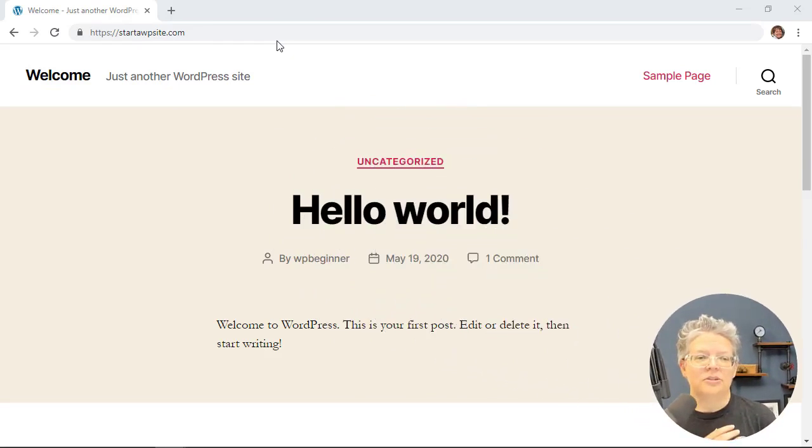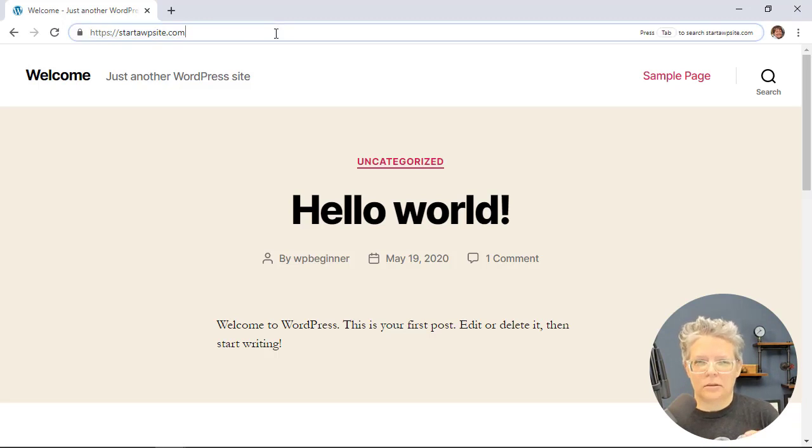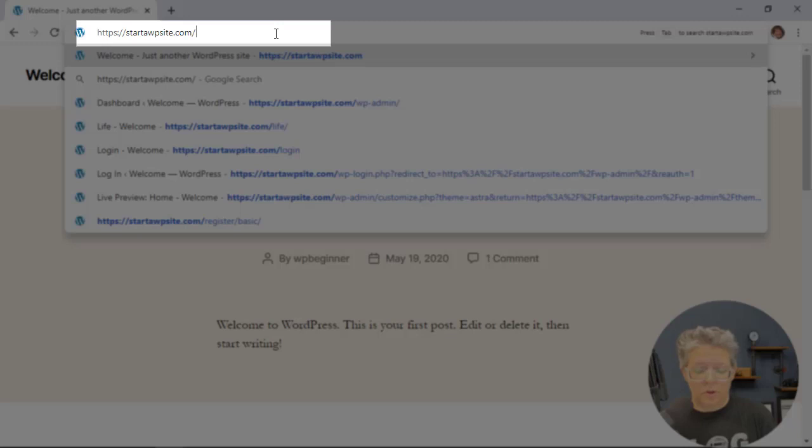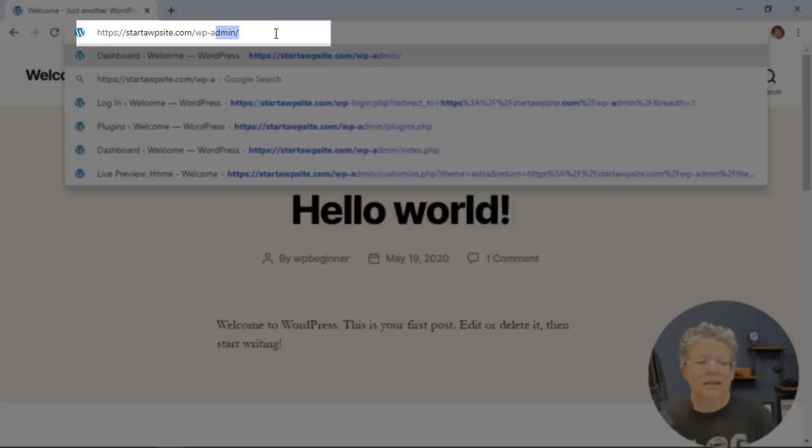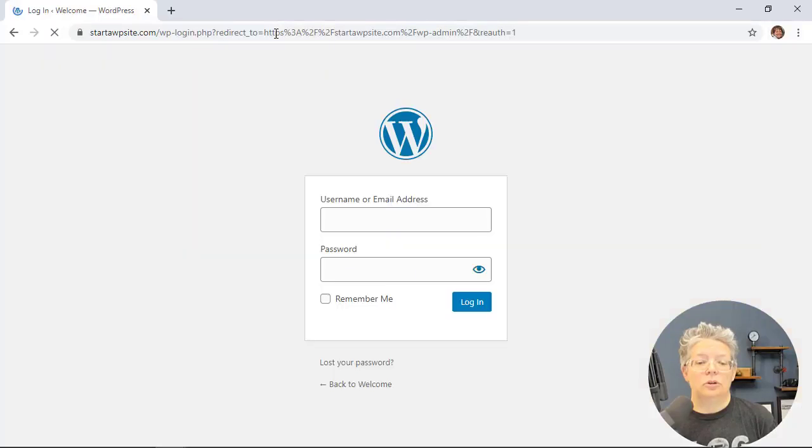The first thing you want to do is head over to our website, and we're going to log into our dashboard. The easiest way to log into your dashboard is, once you type in the address of your website, do /wp-admin. And that will take you to your login screen where you can log in. And you might want to bookmark that so you have easy access for that.